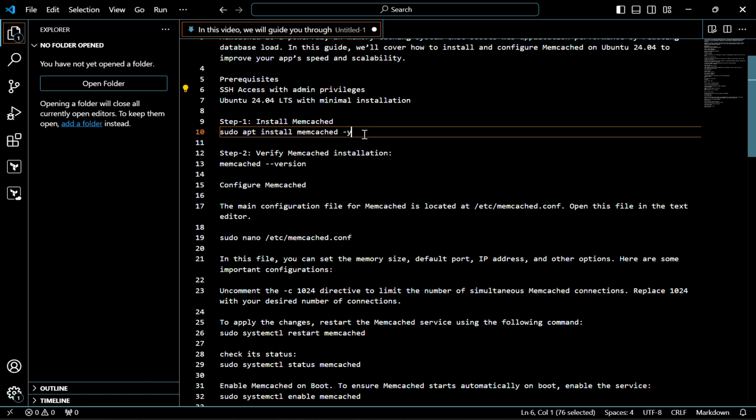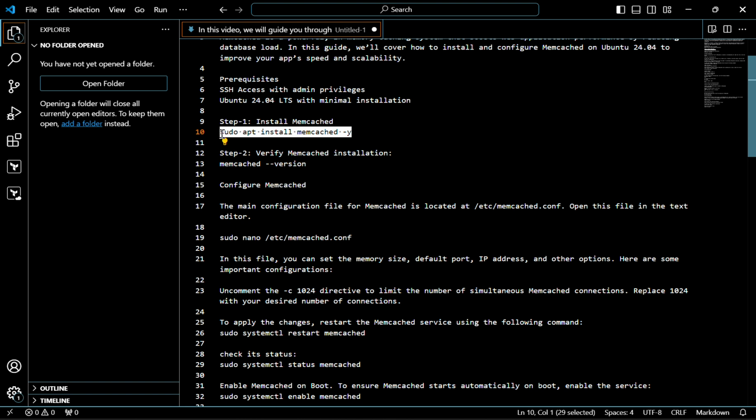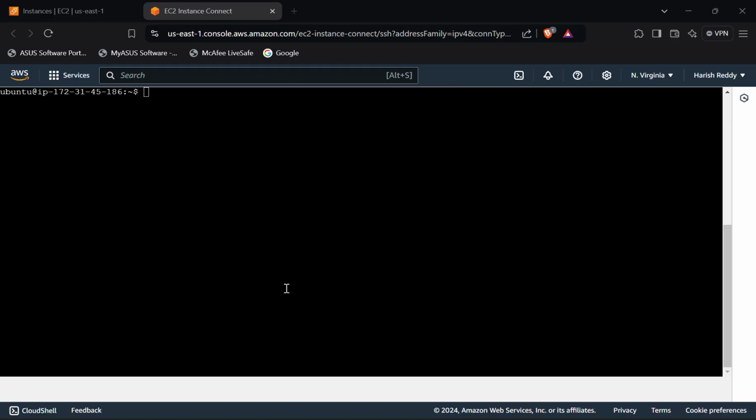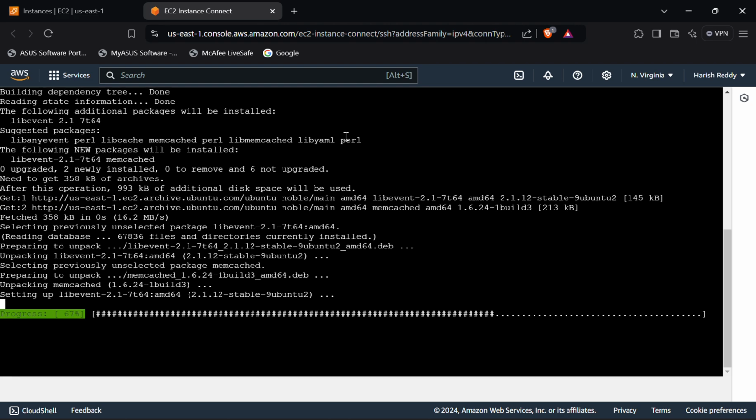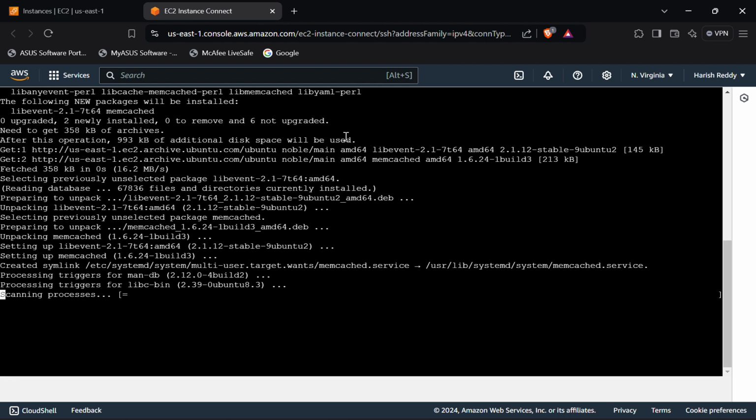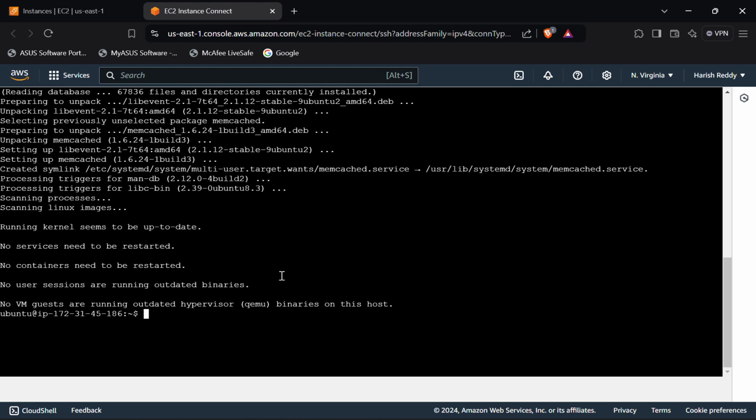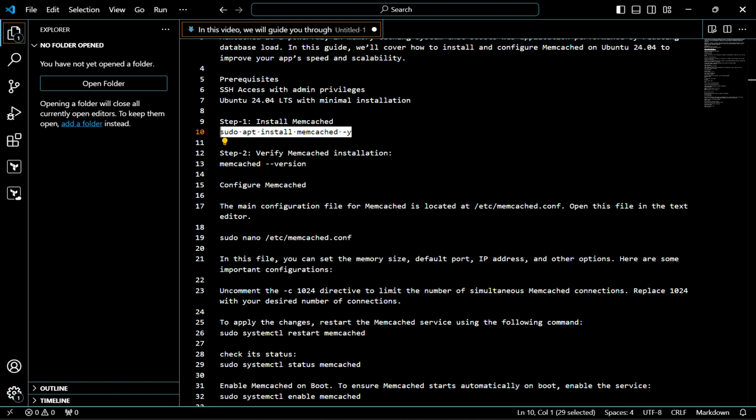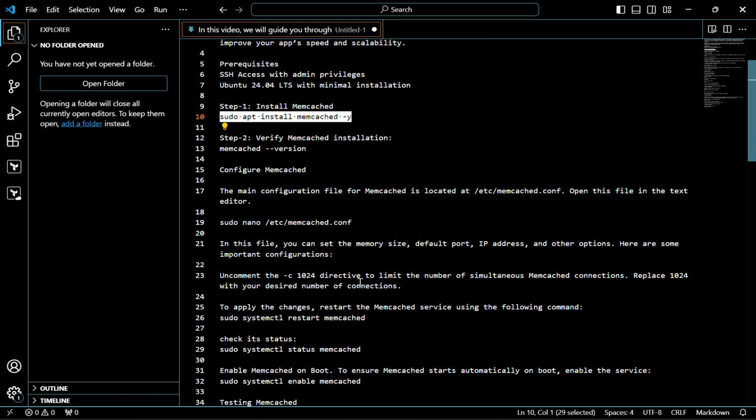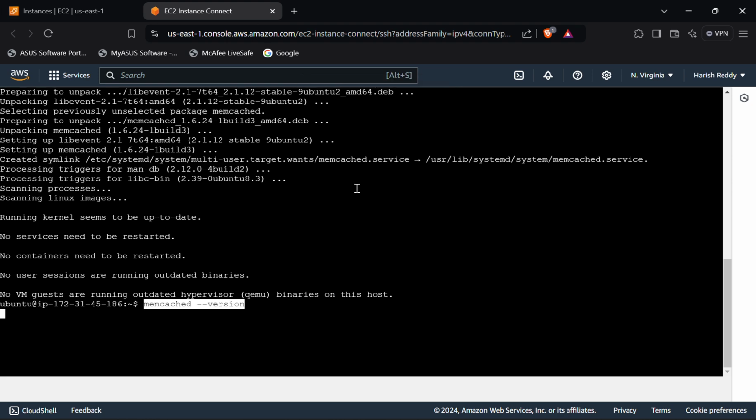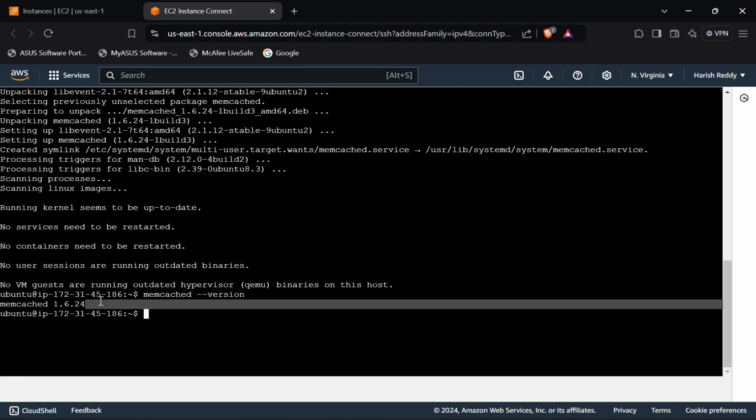First of all, we have to install Memcached. For that, use the following command. Now, we have to verify the Memcached installation. For that, use the following command. As you can see, this is the version of Memcached.